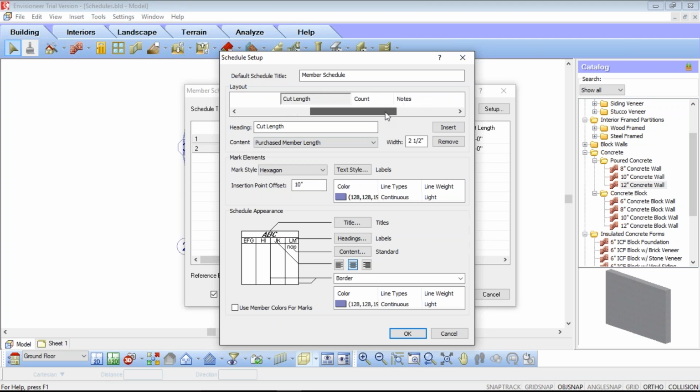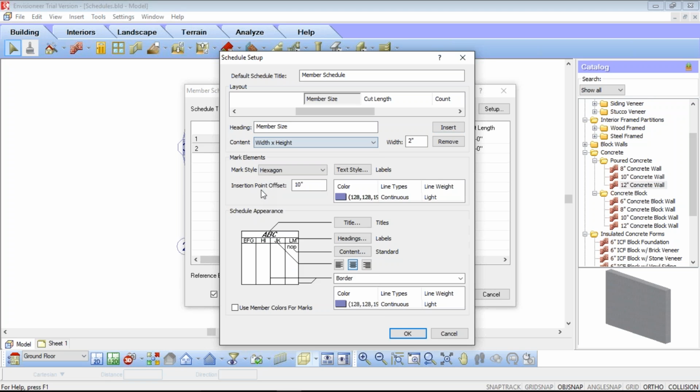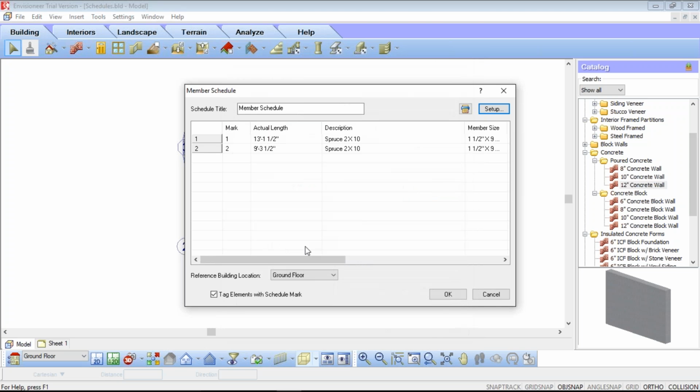Again, same idea. I can come in here if I've got the cut length and I wanted to insert a separate column and call it out as the member size and use my content. Maybe I'm going to use the width times height of the actual member. I can specify that as the content, and my width, maybe I'll try 1.5 inch. Set this all up how I want. Click OK, and we can see in here that we've now got a member size column.